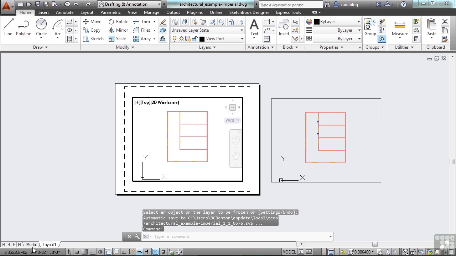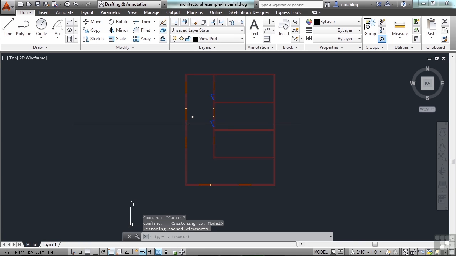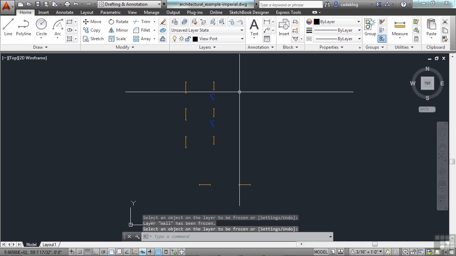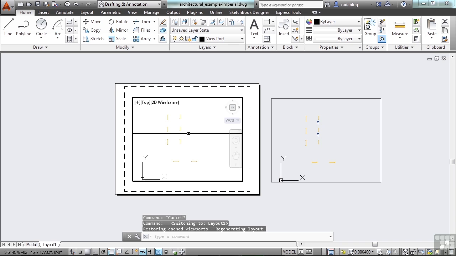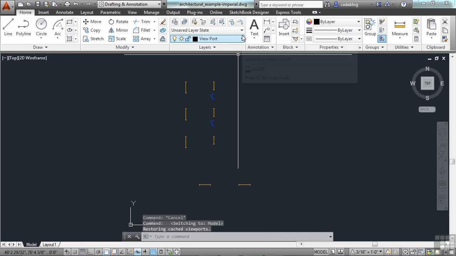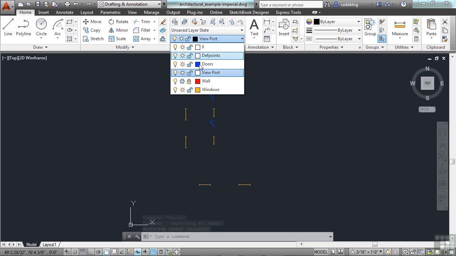Now if I go to model space and I freeze them here, let's say I freeze the walls. Can't see the walls, they're still there, I just can't see them. They're frozen everywhere. What you do in model space gets reflected back into paper space, so you have to be careful. So now I have to come back, go to one of my layers.